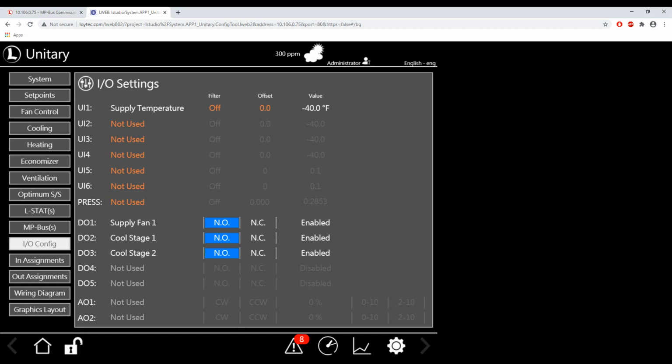A filter and offset can be configured for all of the inputs and the pressure transducer. The filter will help smooth values for inputs used for controlling and monitoring. Digital outputs 1 through 5 can control any on-off device. Analog outputs 1 and 2 control 0 to 10 VDC devices. Output range options of 0 to 10 VDC and 2 to 10 VDC can also be selected.